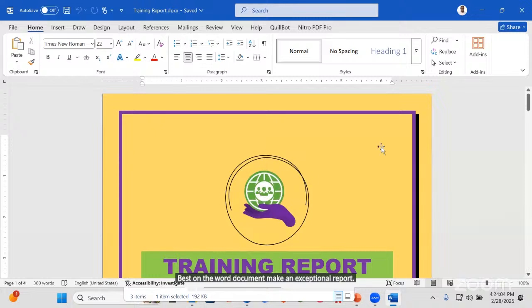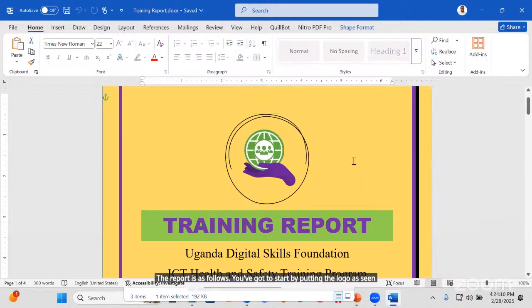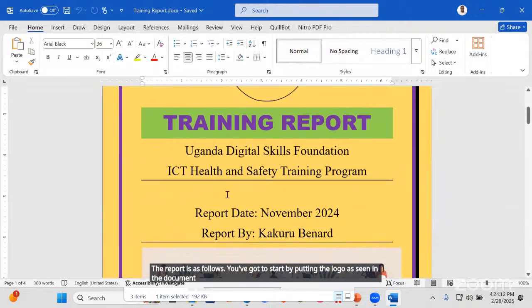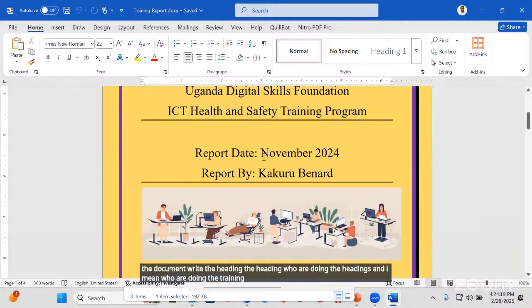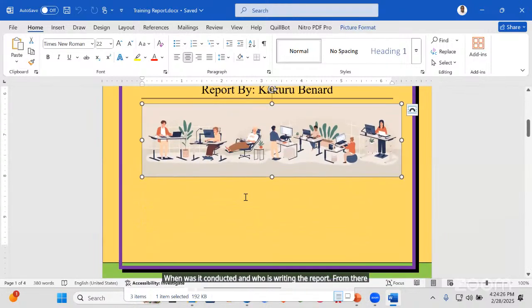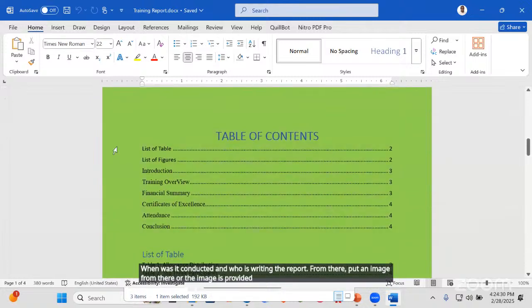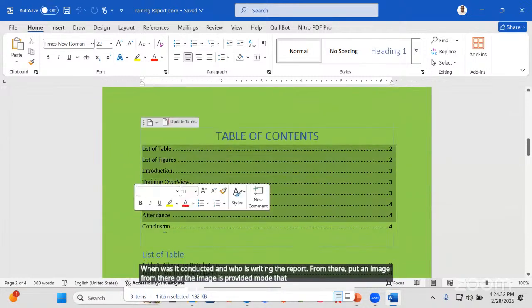The report is as follows. You can start by putting the logo as seen in the document, write the heading, who are doing the headings, and who are doing the training and what was the topic, when was it conducted, and who is writing the report. From there, put an image from all the images provided. More to that, create table of contents for your work.